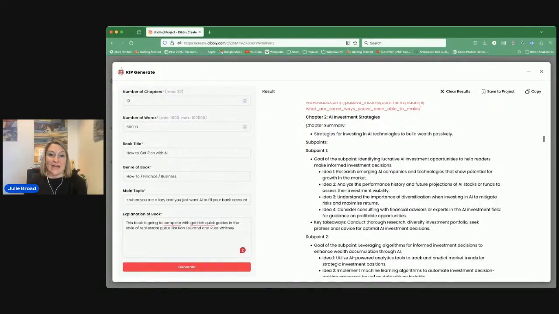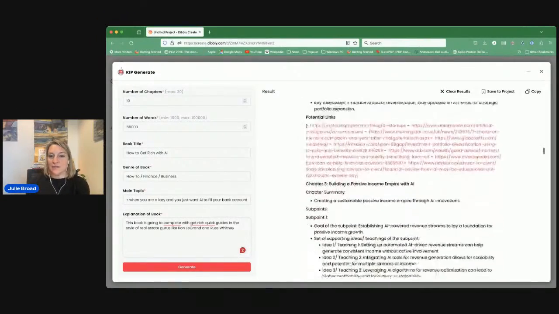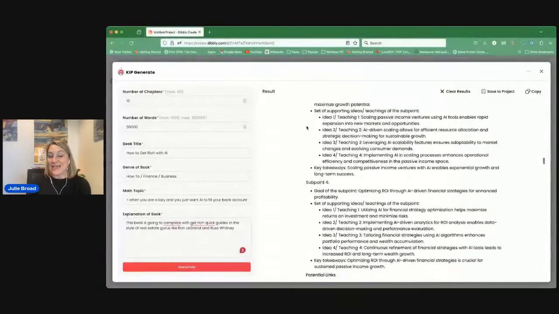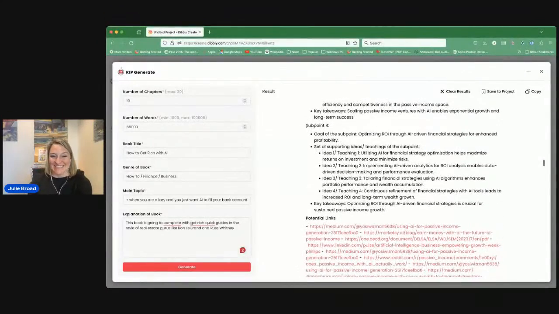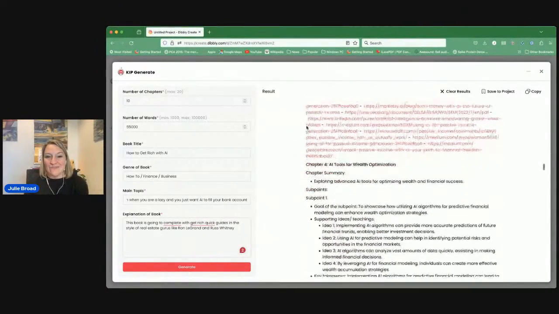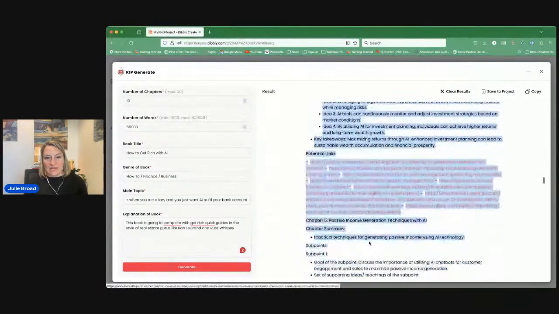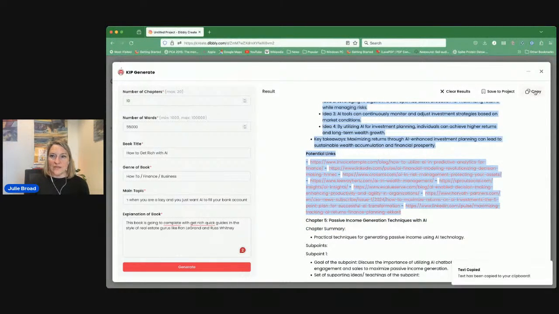And then it gets into AI investment strategies, same thing, building a passive income empire with AI. This actually kind of sounds cool. So you can see why I really like this. And now what you could do with this, and I'm not advocating for this part, but with their new content tool, I think I can copy that part.